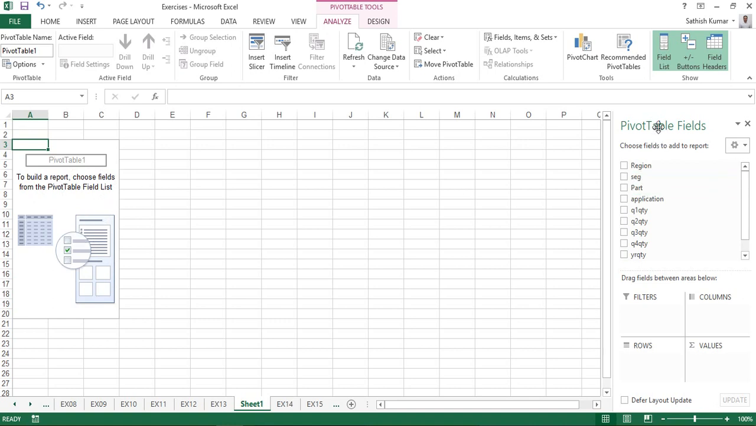On the right hand side, you can see the field list. These are all the fields available in your original table: region, segment, part number, application, Q1 quantity, Q2 quantity, Q3 quantity and year quantities. And there is the filter. We'll see how to use the filter maybe in the next session. With one click you can create hundreds of reports.